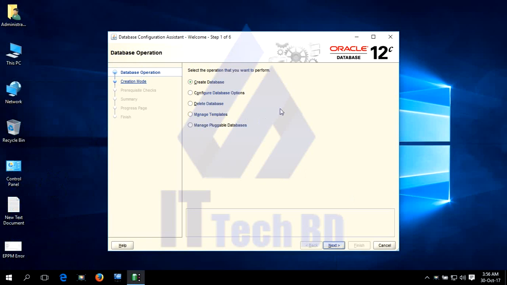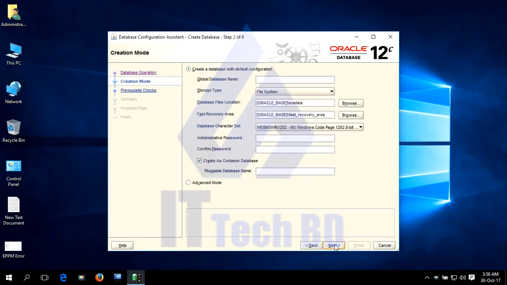This is the Database Configuration Assistant dialog box. Check the radio button Create Database, click Next. For the global database name, before we installed the Oracle database we wrote orcldb. So this database I create for EPPM, so write EPPMDB.